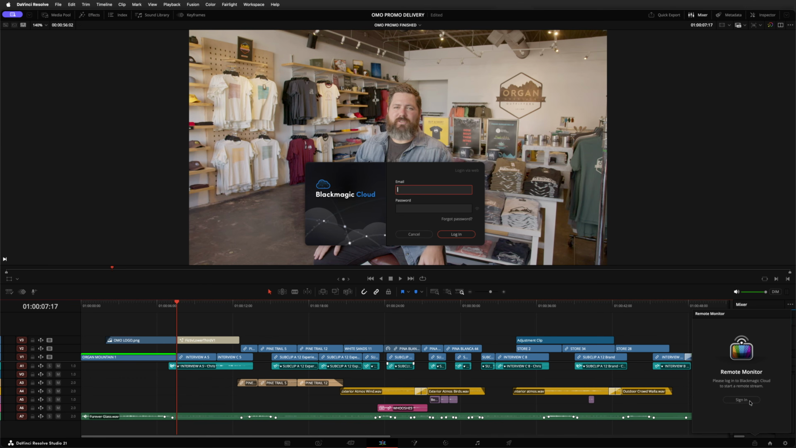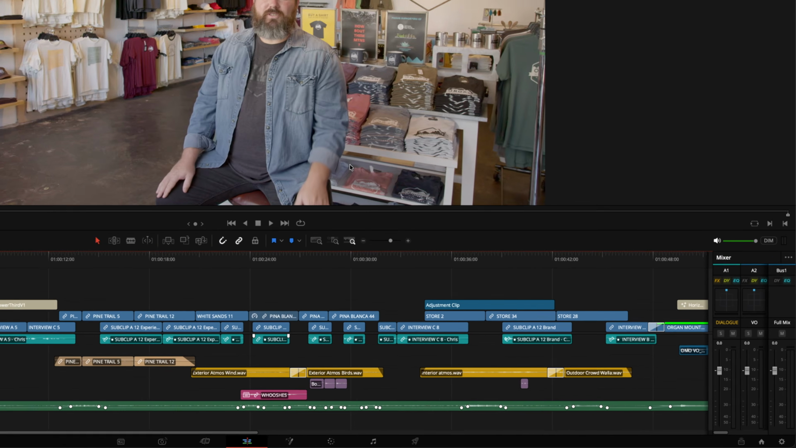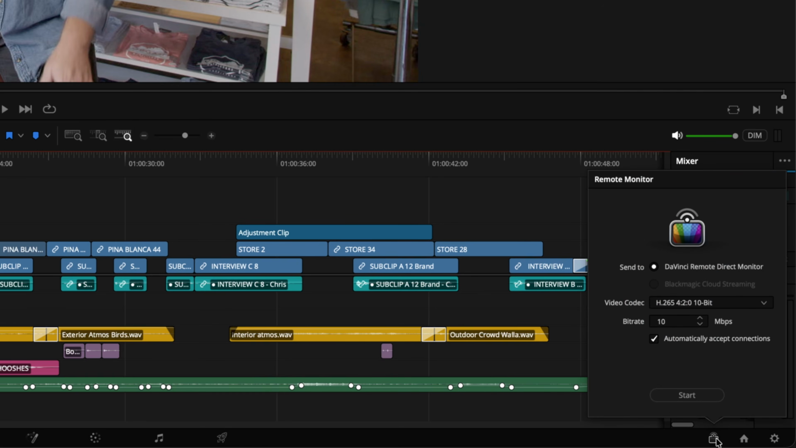You'll need to sign into your Blackmagic account. And once you've done that, click on the icon to open the monitor back up again, and you're going to have a few options to pick from for your video codec and your bitrate for the stream that you're going to send. The video codec you use must be one that's supported by whatever device is going to be watching the feed. And if you've got multiple people trying to watch at once, you'll need to up your bandwidth.